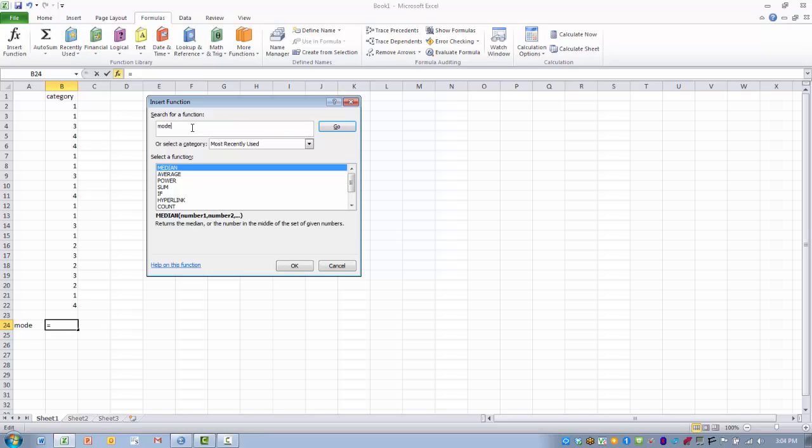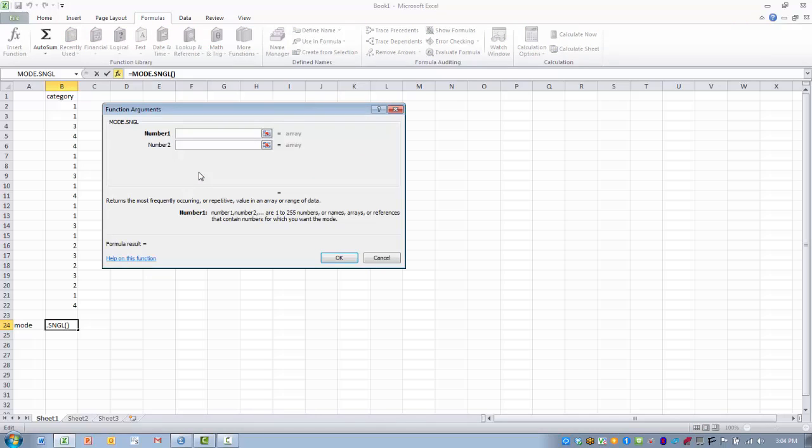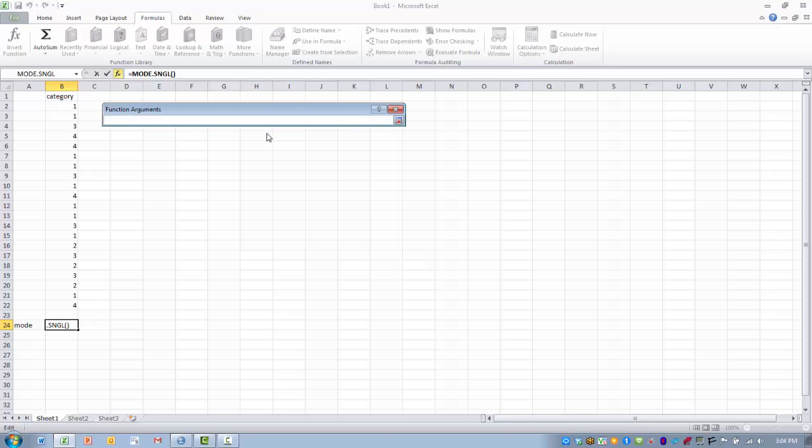So in this case, I'm going to do a search for the mode. Click go, and there's my MODE.SNGL function. So I double click on that, okay, and I'm going to highlight the scores that I want to include in the function.